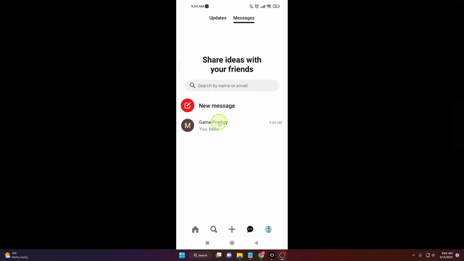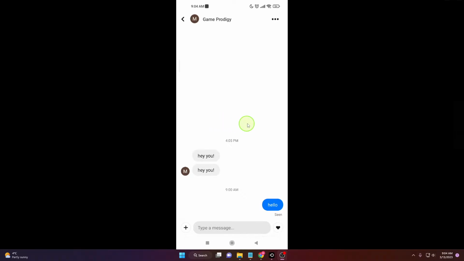If you hold on this message, nothing is gonna happen. So just click on it. And if you see these three dots here, click on it again. And now we got three options. We can hide conversation, report this conversation, or block users.